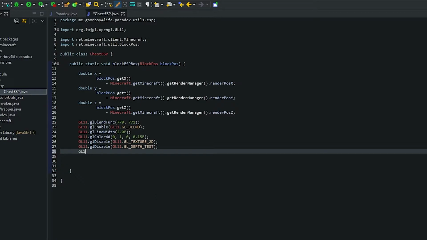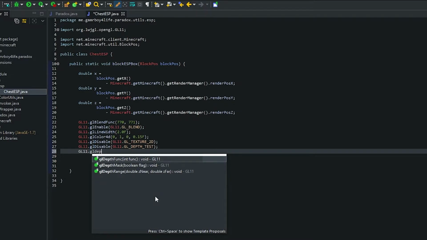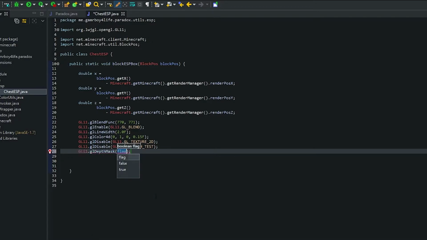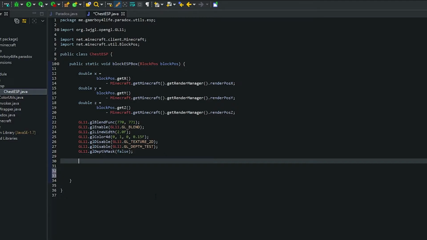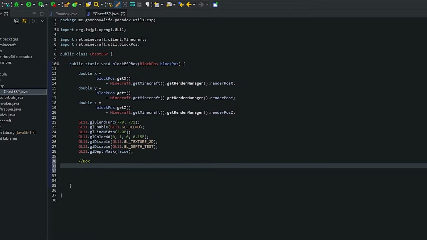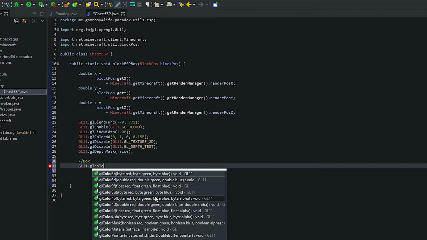We're going to do GL11.glDepthMask, and this is a boolean, and we're going to set it to false. Alright, so now that draws the line for the ESP. Now we're going to do a color box. What this will do is when it sees a chest, it's going to create a box around it. So I'm just going to do box. That should work. From what I recall, that should. We're going to do GL11.glColor4d.